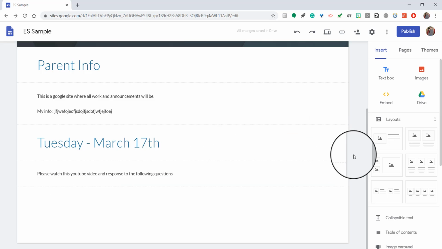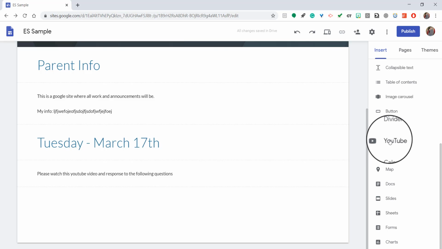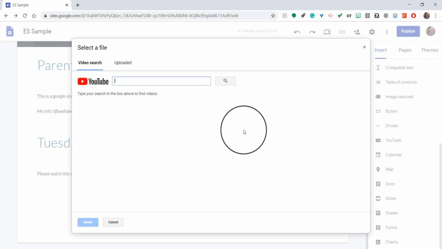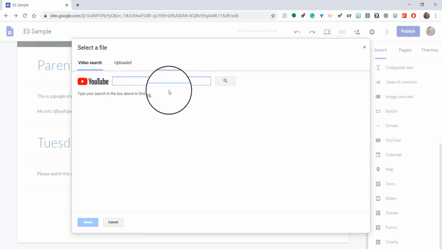So now what's great about this is, let's say you were able to find a YouTube video that you actually want them to watch and learn a little bit about. Well, it works very well with YouTube. If you go to this right-hand side, you scroll down on this toolbar all the way until you see the YouTube button. Go ahead and click on that. Now you'll be able to search your YouTube videos straight in this little box without actually having to leave the site.